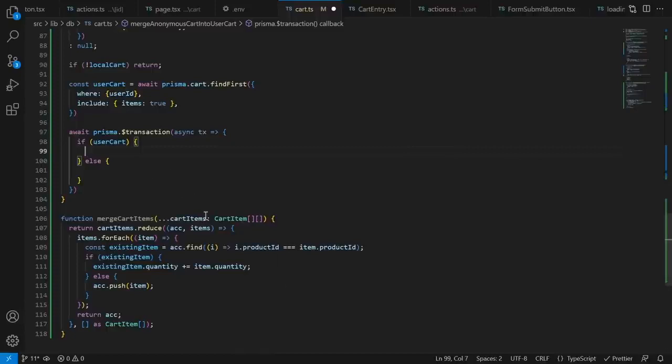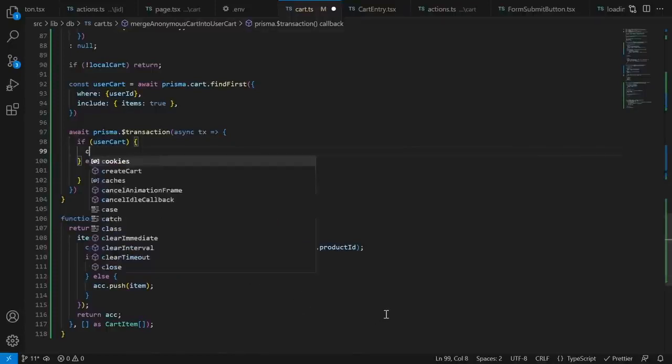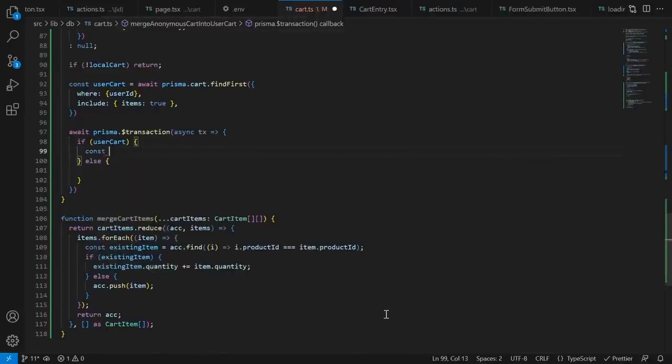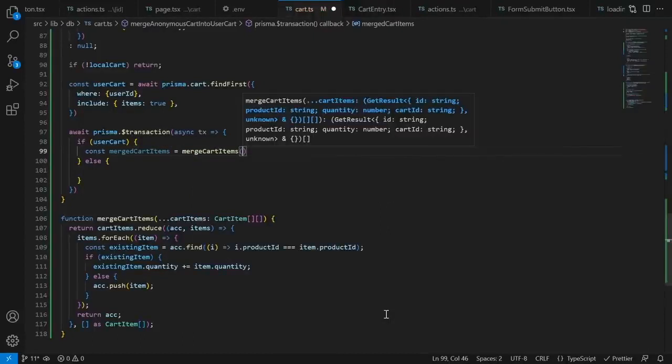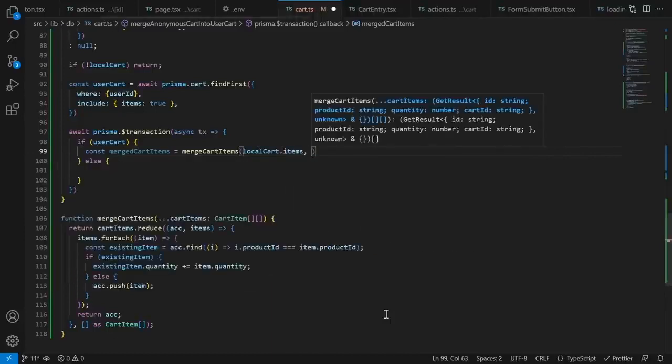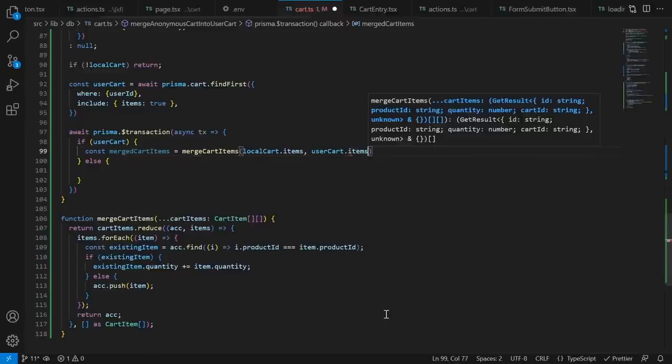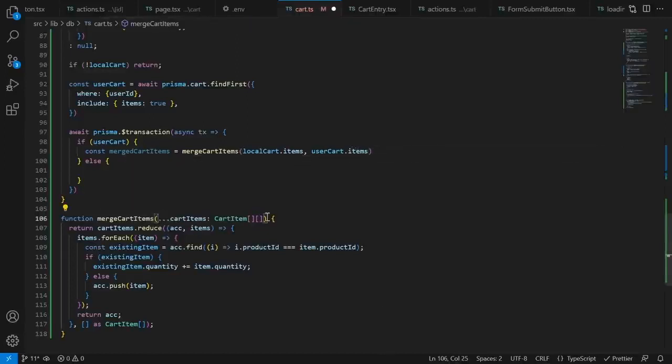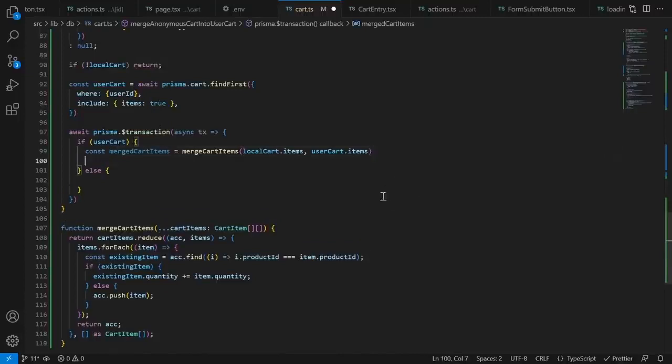If there is a user cart, we want to use our mergeCartItems function to merge the anonymous cart with the user cart. So we create a const, let's call it mergedCartItems. And for this we call our mergeCartItems function, to which we pass localCart.items and userCart.items. Again, since we made this a vararg, we can pass as many of these cart item arrays as we want. So this now contains the merged cart items.